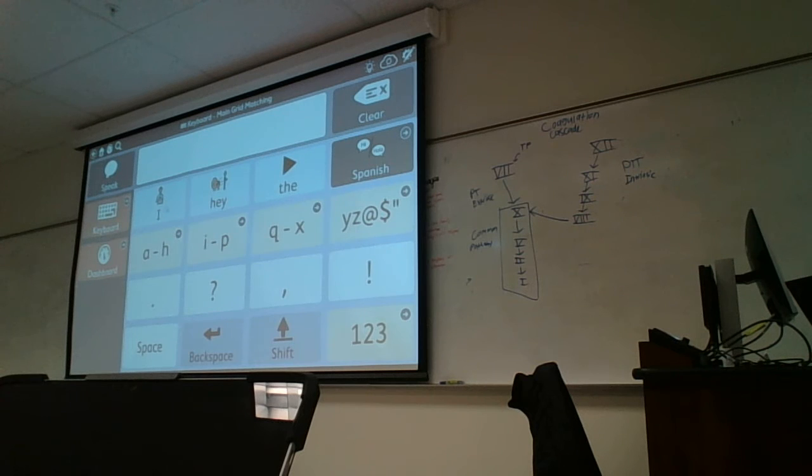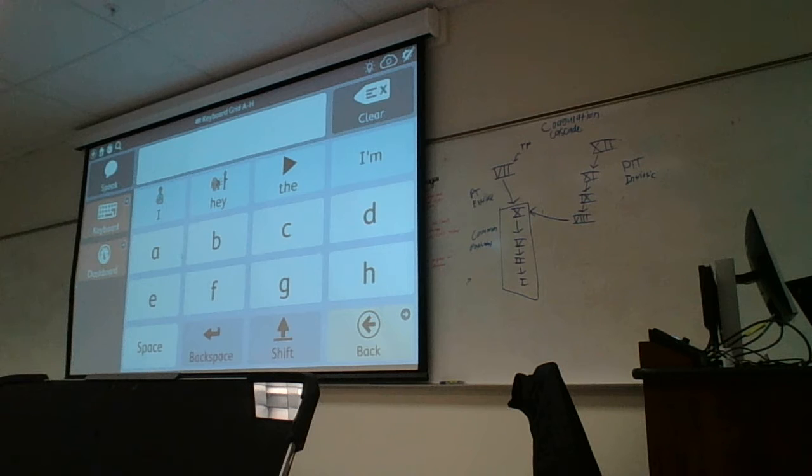And then again, this is just a different type of keyboard that's on here. Maybe for some of the younger users, you might want to separate it a little bit so that they still have access to the letters, but there's not as much information on the screen.